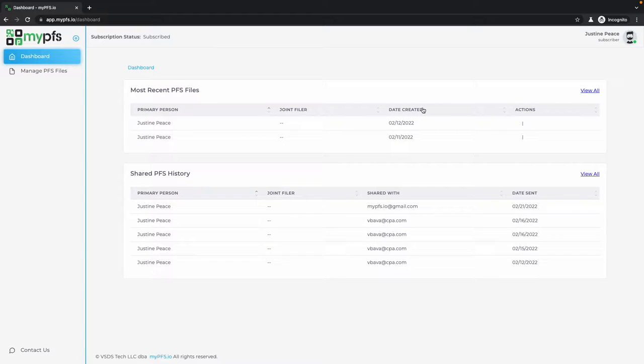On this screen, you'll see a summary of your most recent PFS files, where under actions, you can also edit and update them, or share that file, or download that PDF. And then down here, you also see a summary of whom you've shared the PFS with. And so you've got a couple options.